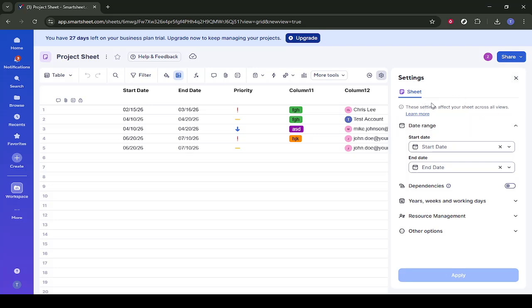From this menu, look for the option that allows you to add a new column to your sheet. It might be shown as a plus icon or as a text option like Insert Column depending on your layout, but in this guide, it appears as Add New Column. Click on that. When you click to add a new column, Smartsheet will open a window or sidebar where you can configure that column and other related settings.